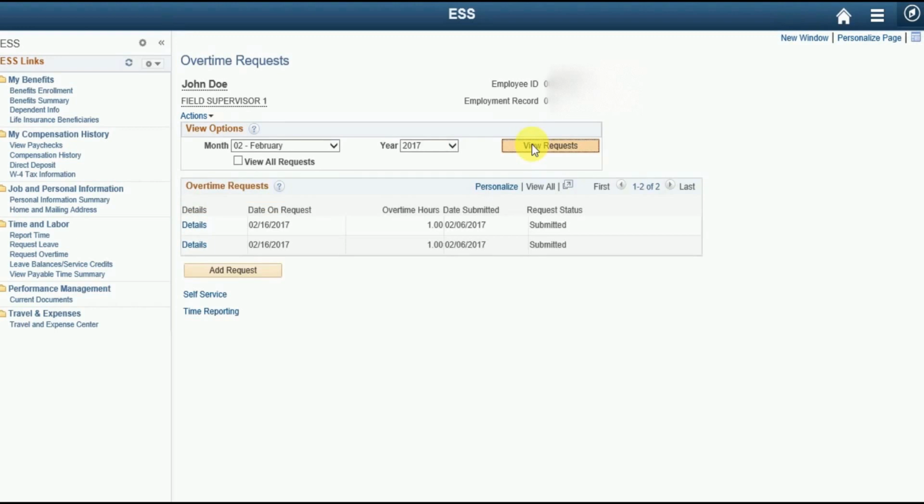You'll notice your past overtime requests will pop up by the date they were for. You can also see how many hours were requested, the date you requested the overtime, and whether or not the overtime request was approved.